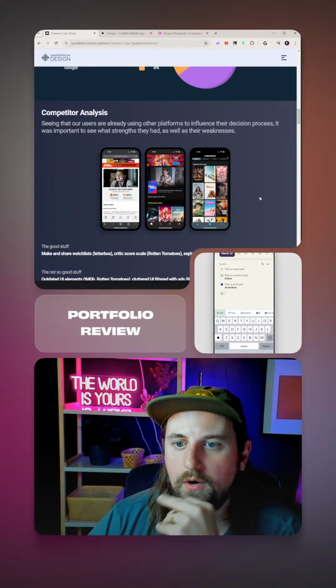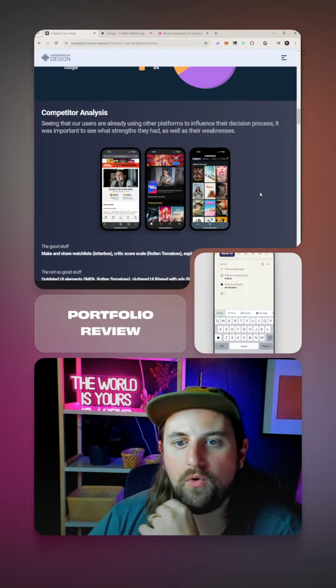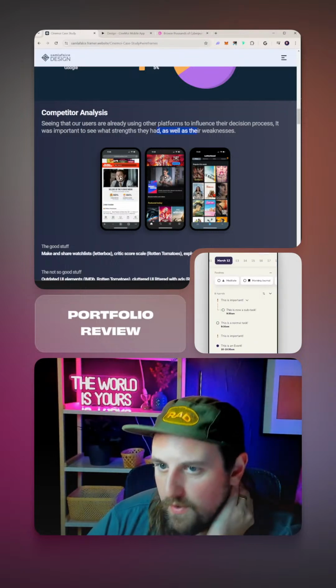Seeing that our users are already using other platforms to influence their design decisions or decision process, it was important to see what strengths they had as well as their weaknesses. Okay.